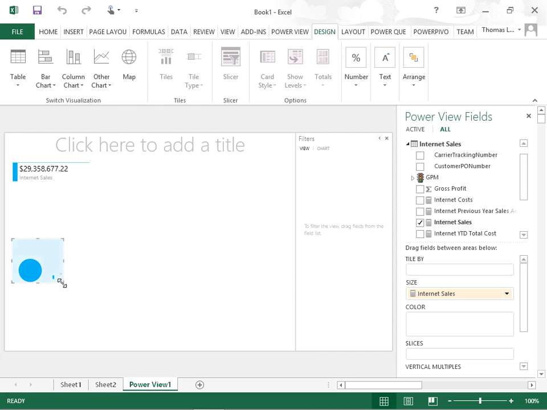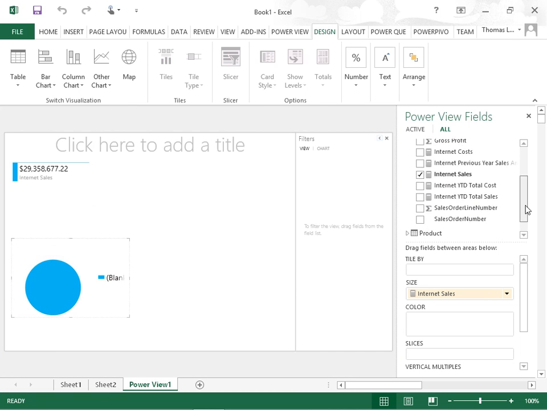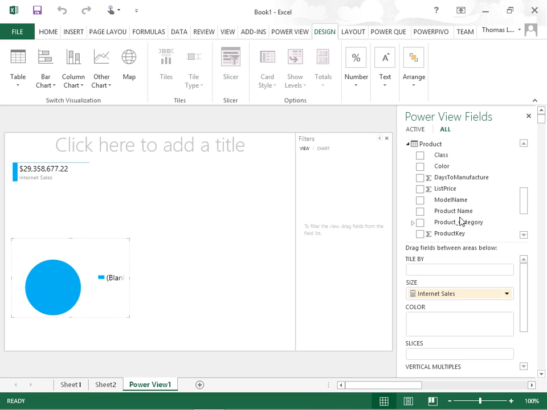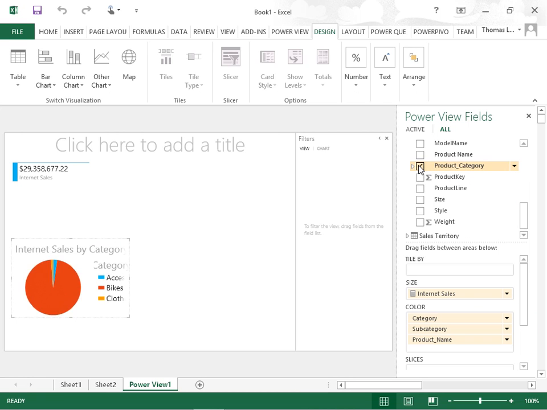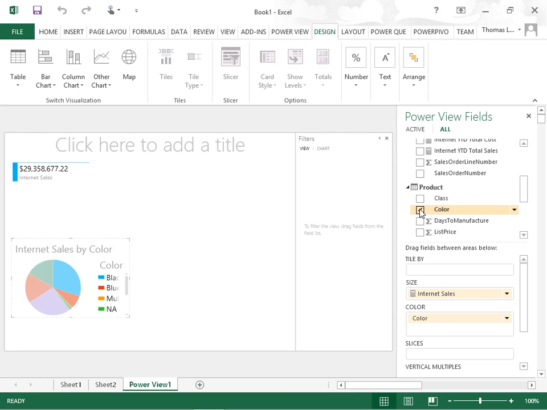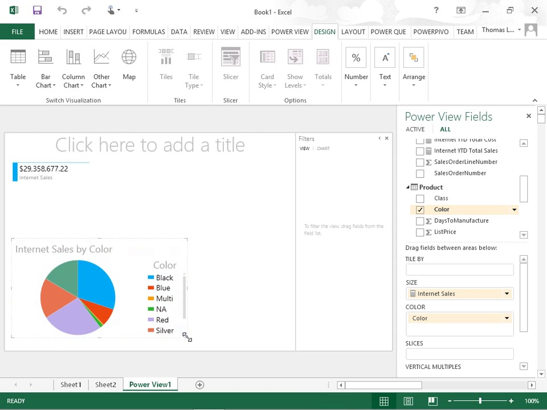The pie chart needs something to slice and dice with, so I'll scroll down the list and go to Product, and then I'll find the category. When I put the category into the slices, it doesn't really read too well because most of the sales are bikes. So I'm going to take that off and I'm going to use color. Here I get a wide range of values. If I click on one of the slices, you will see in the top the Internet Sales change. It shows just the Internet Sales for blue.